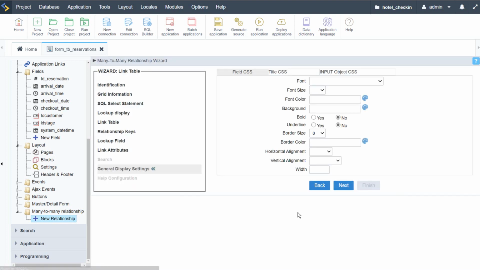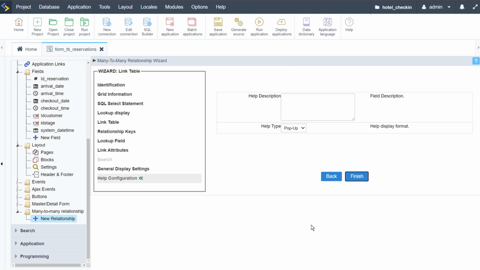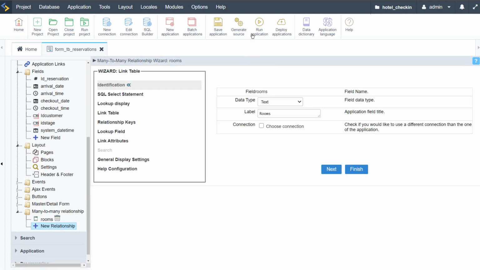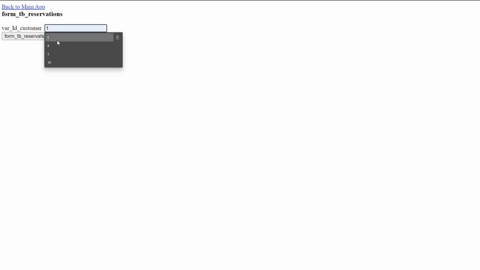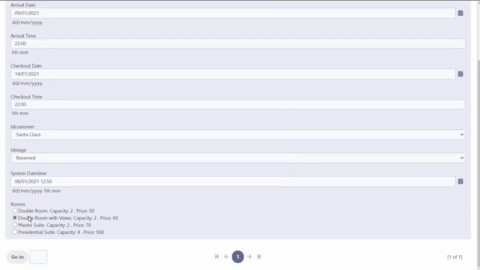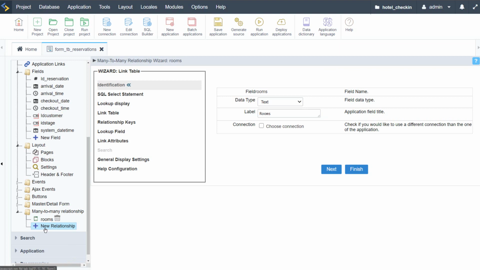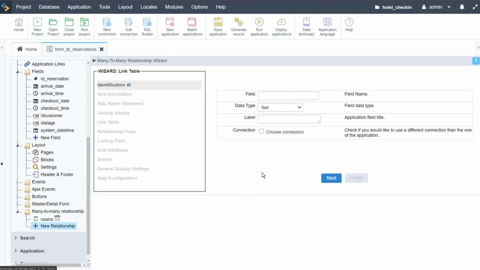If I go next, we can then specify the general display details and customize how the information is displayed within the form. I'm going to leave that as default and go next and finish. Okay, so if I run that now and enter here 8, we have our form, and we have here now the room information related to our relationship table that we just added. Okay, so the next one we want to add is then the services.